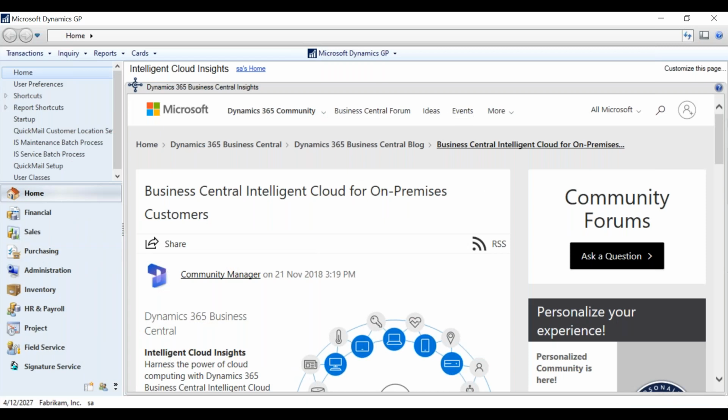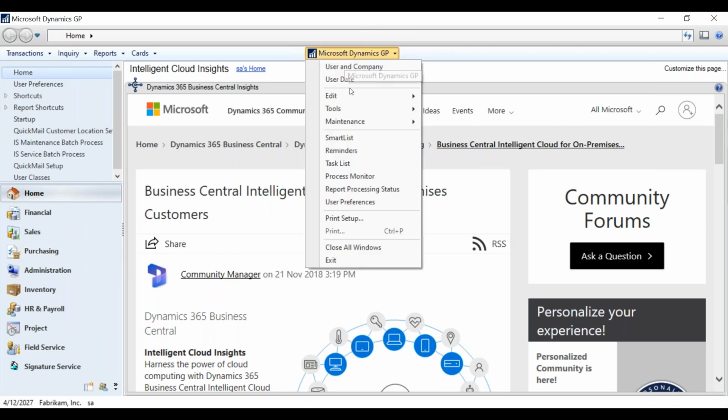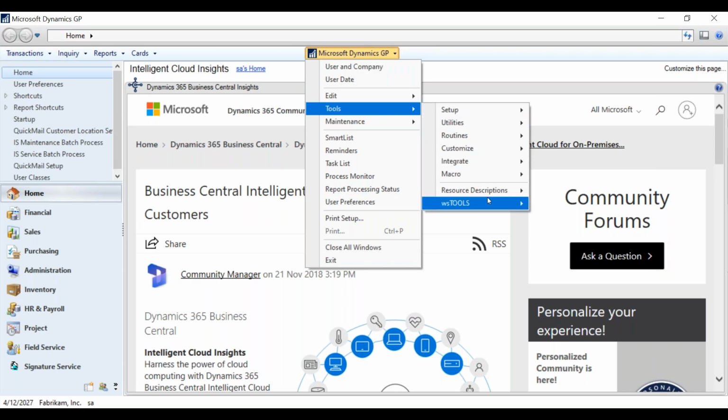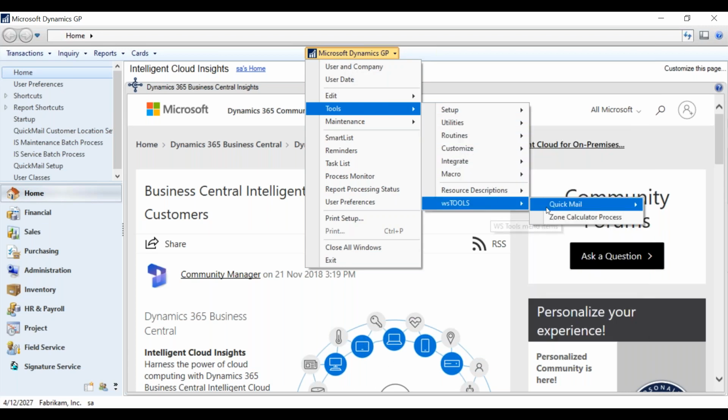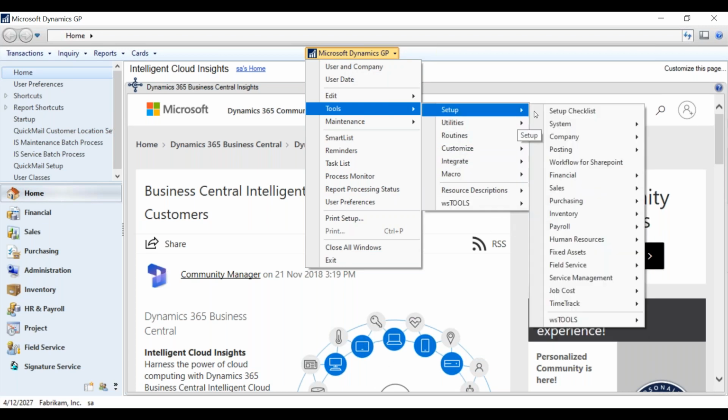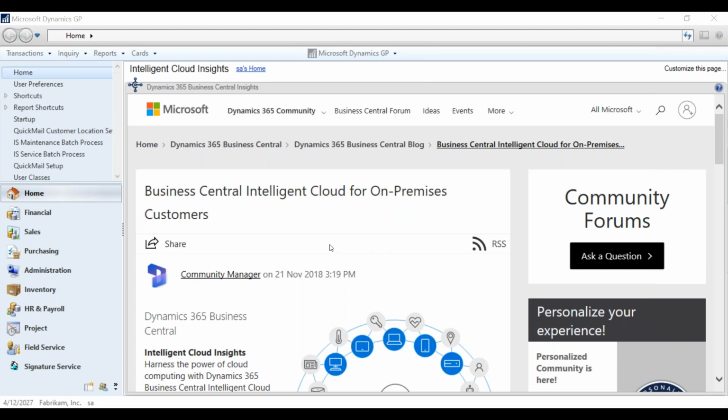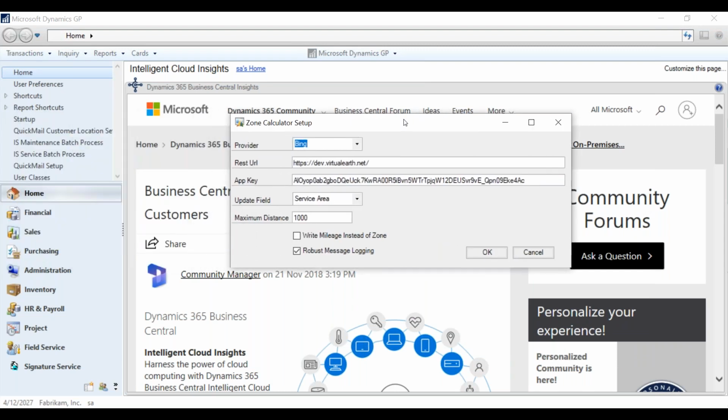All right, Sandy, are you seeing my GP screen? I am. All right, so we're going to pull up some windows here. We're going up under Setup Tools, wsTOOLS. Here's where we run the process, but I want to show you Setup first. So let's go down here to wsTOOLS, and we're going to go to Zone Calculator and into Setup. Of course, it's on my other window, so let me bring it on over.